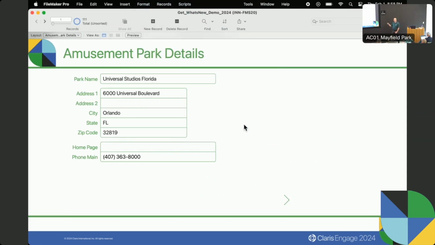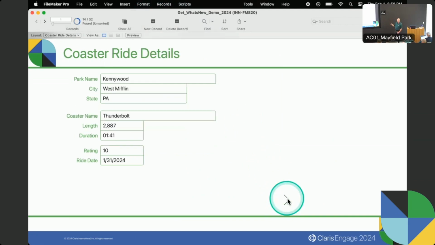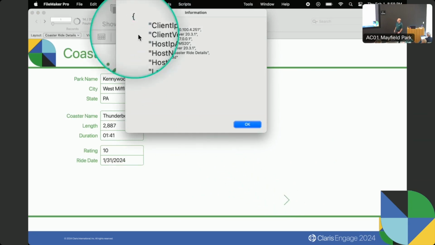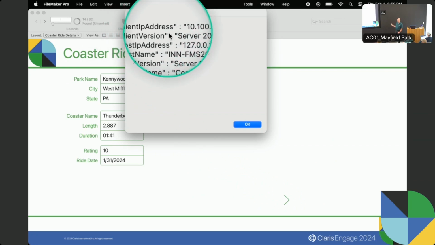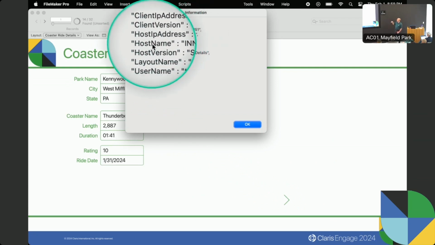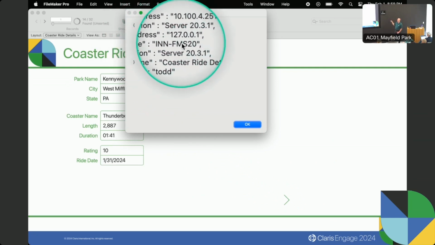So now let's go ahead and run the callback script version of that. And I'm going to switch layouts while the process is running on server. And you can see here when it comes back, the results are a little bit different. The client IP address is now the server IP, as well as the client version is server. You can see that the host IP address has changed because it's now running on the same local machine, so we get the localhost IP address.